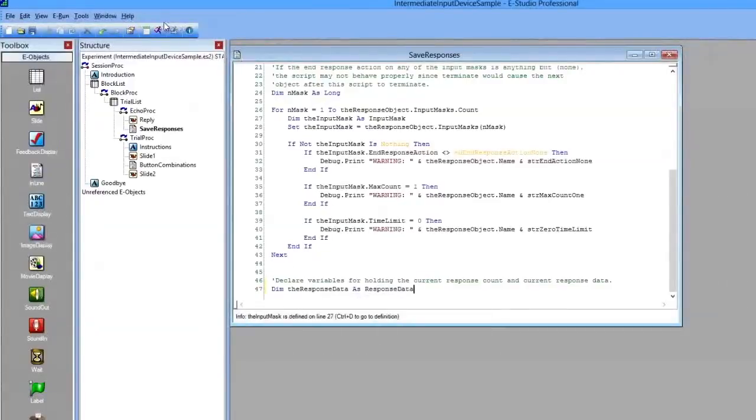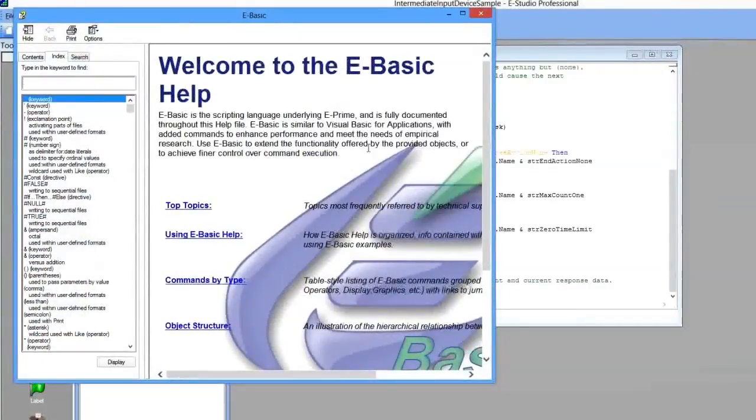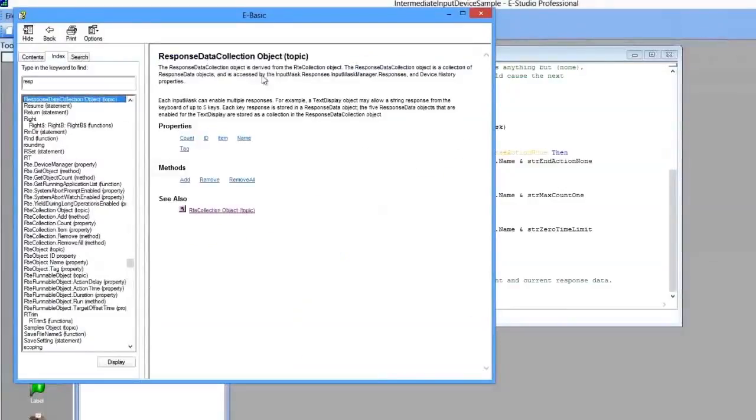And talking about response data here, I'm going to go to our eBasic help repository that I mentioned has pretty much everything in it regarding script. And when I type in response data collection, there is a huge topic in here talking about the response data collection object. It's derived from the object that you choose, and it basically allows this object to have a collection of information, and is accessed by the input mask dot responses. So you have to set the input mask and let ePrime know that you're looking at this particular object as your input. And here it also mentions device.